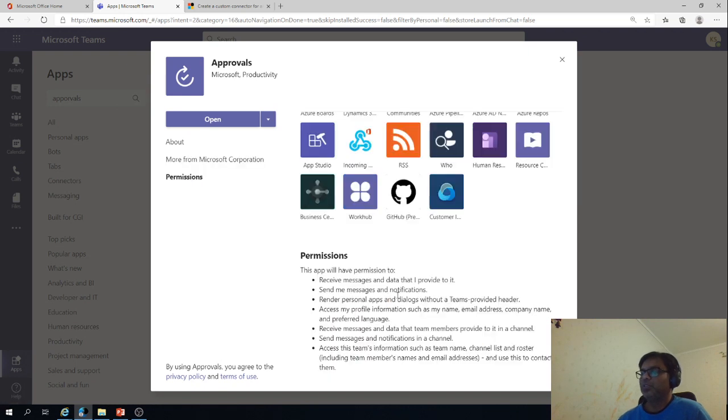Permissions. It will need permissions to receive messages and data that I provide to it, and send me message notifications. So basically it needs these kinds of permissions to run. You can see the option here is open, or we can add this app to a team or to a chat. Now, if I add it to a team or a chat, it will work as a bot actually, which I'll show you now. But before that, let's look into it first.